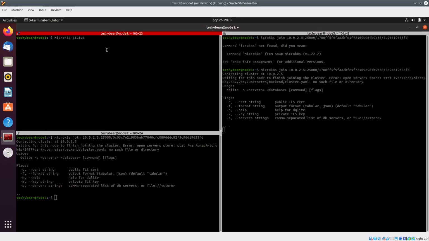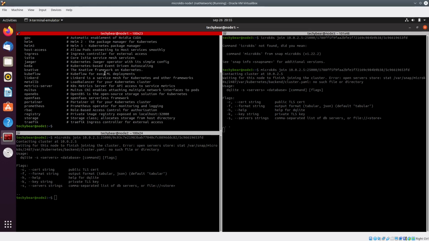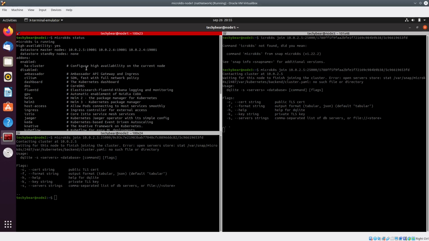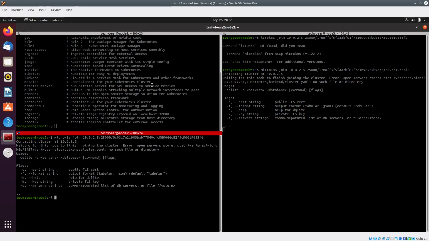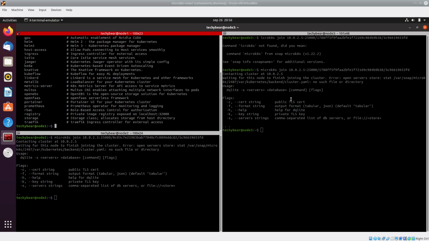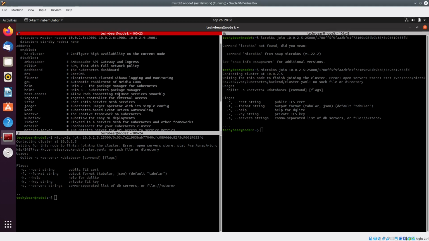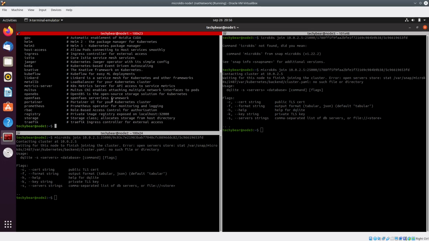Let's run microk8s status to check the status, and we can see 3 nodes are in the cluster. So the data store master nodes are the 3, and the third prompt is yet to return, but the second prompt has already returned. Now the node 3 prompt has also returned. Now we can deploy a sample application on this cluster.